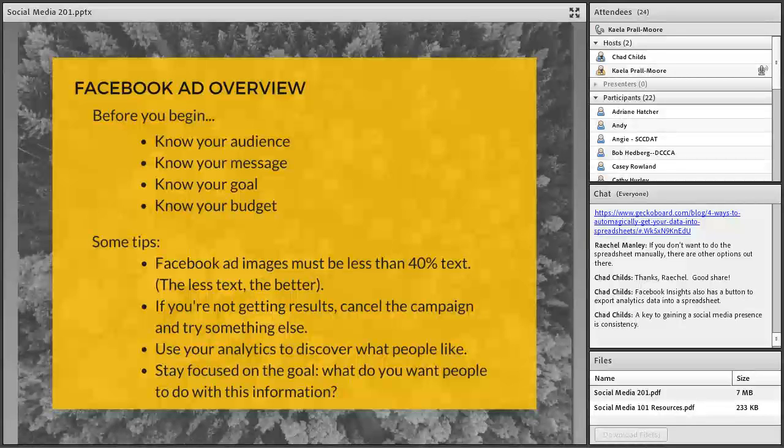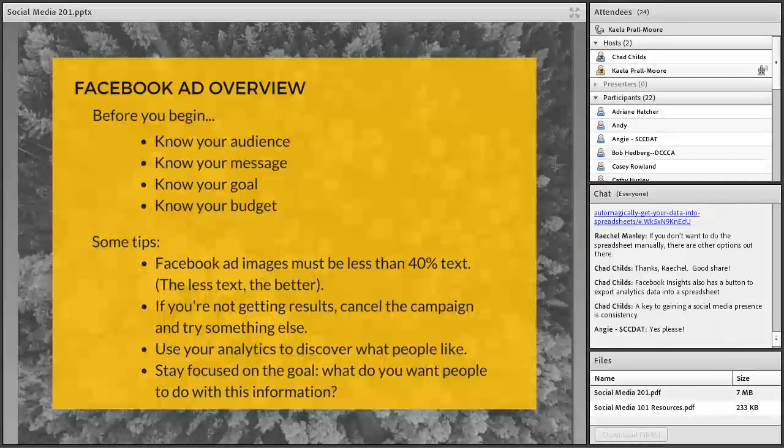We are running out of time. I was going to run over Facebook ads really quick, and I'm getting the okay to go ahead and do that. So this is going to be like a speed session of Facebook ads. And again, I know I'm hammering this in, but it's so important that you know your audience, your message, and your goal, what you want to accomplish, and then when you start doing ads, know your budget, because you don't want to be pouring money into something that's not effective.